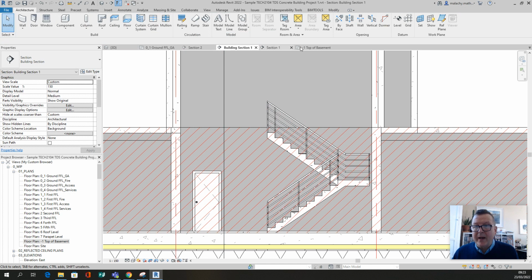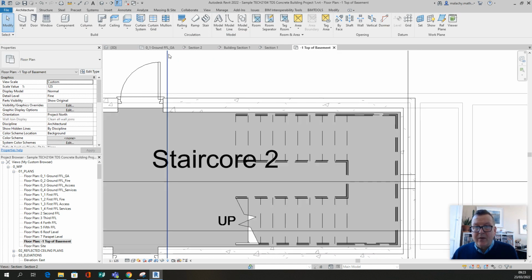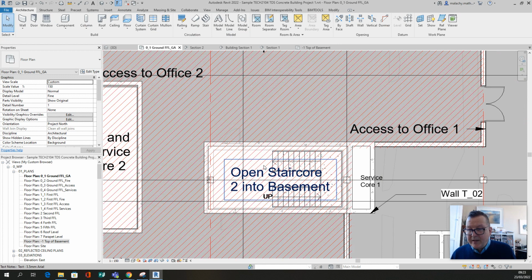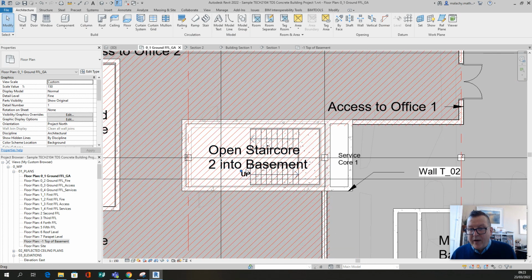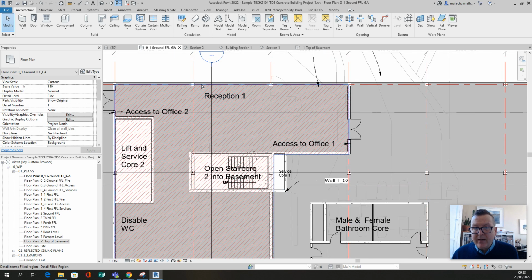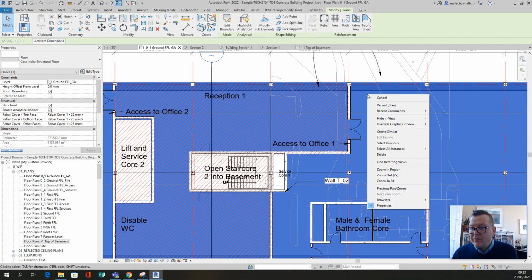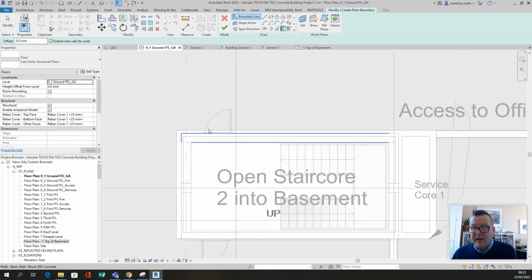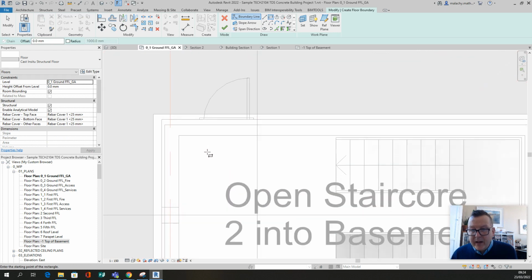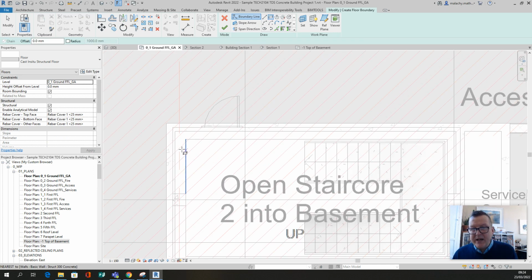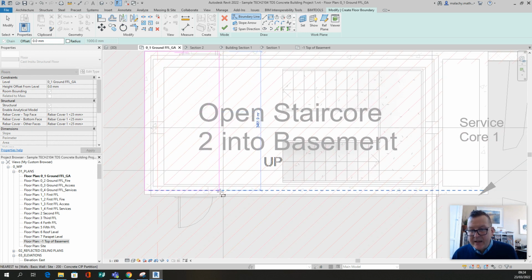Now, what I'm going to do is go back into my basement plan. I'm going to go into my ground floor plan here, right? And what I want to do is create a floor now for this to arrive at, if you like. So, the gray here is my floor. I want to right click and say create similar. And then I'm going to come in here. Now, I could take it, I'll probably take it from here, so that's inside the external wall.